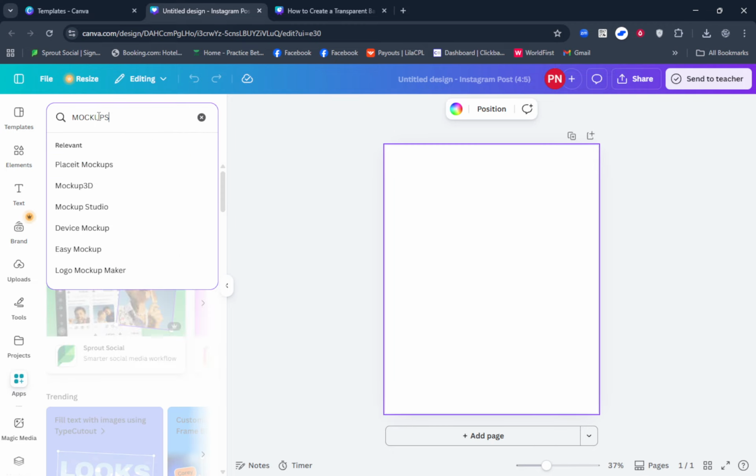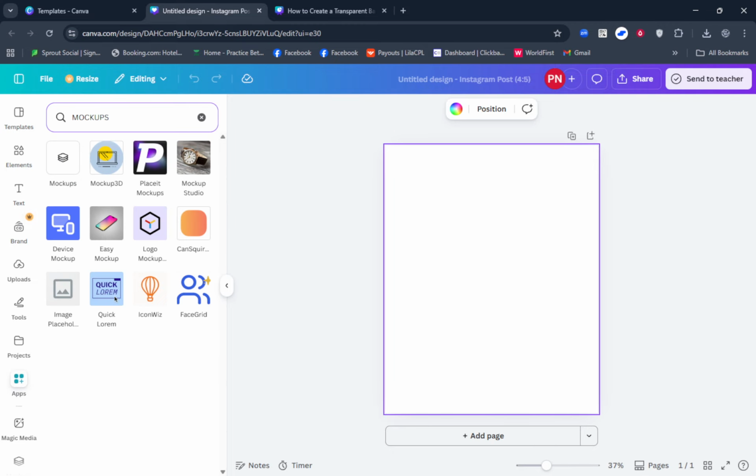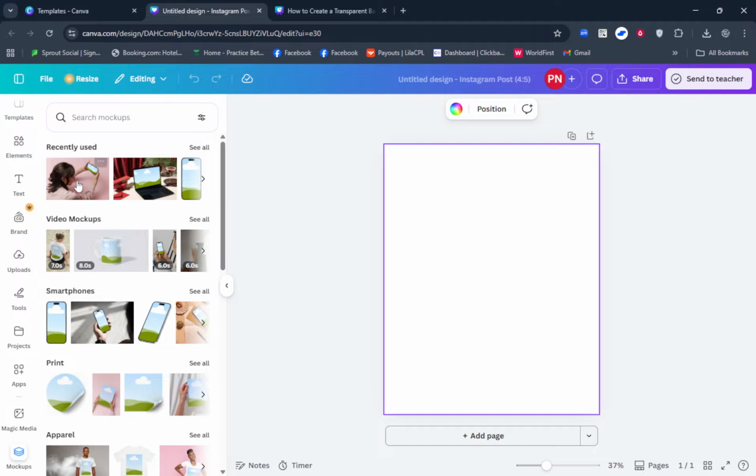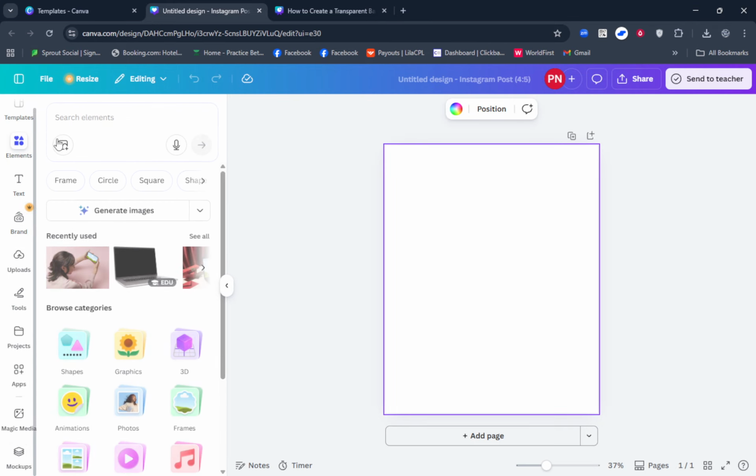If you prefer, you can also go to Elements and search terms like iPhone mockup, phone frame, or smartphone mockup. Look for a phone element with a clear screen area. Drag your chosen phone onto the canvas and position it where you want the focus to be.